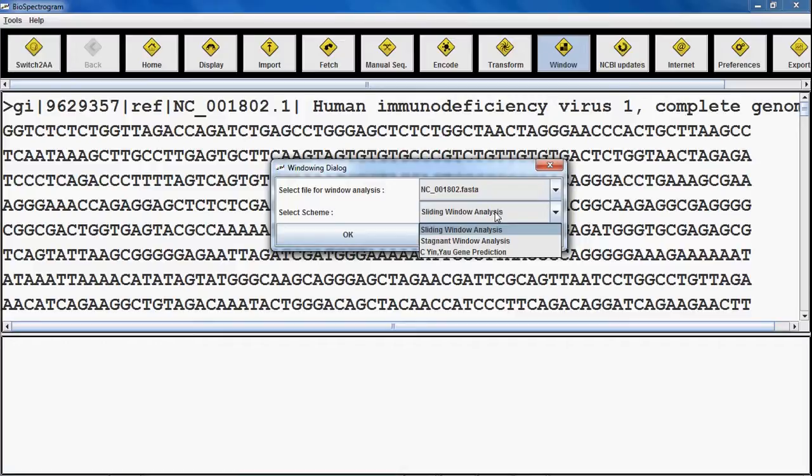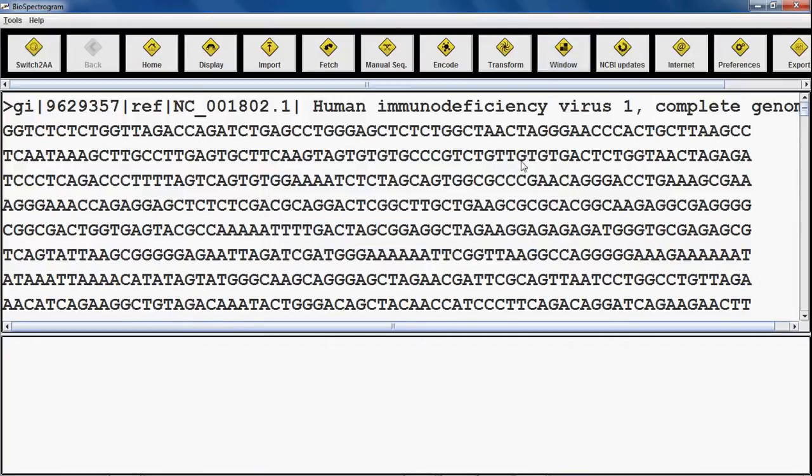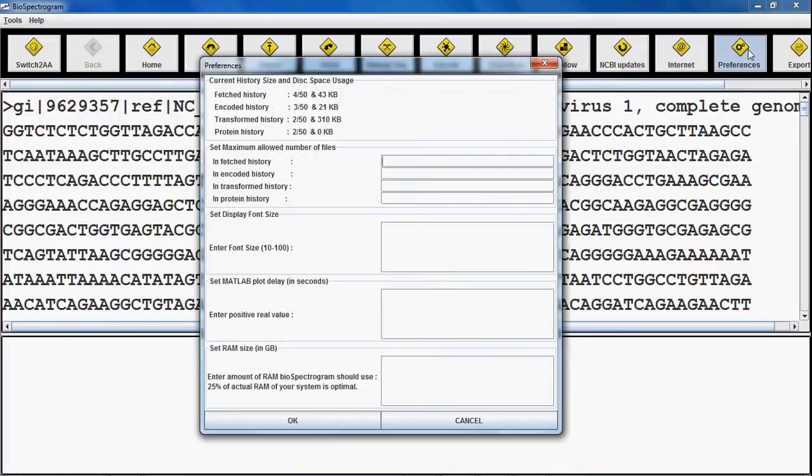You can run the MATLAB script which will plot all outputs of the transformation files one by one automatically with a given delay which is set already by default. You can change that delay in MATLAB plot from the preferences. Right now, when we go to the preferences window, there are various options available. In fetch history, you can change the number of files which will be saved in the fetch history.